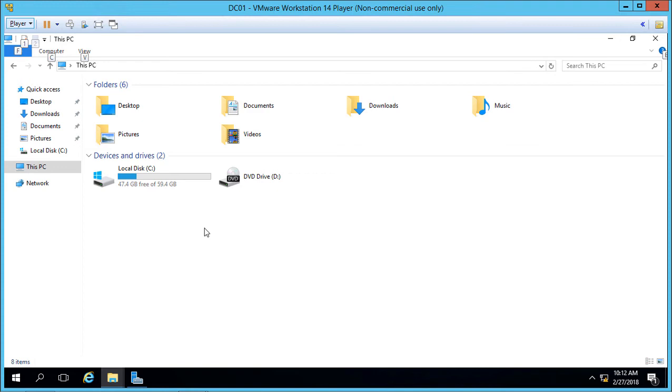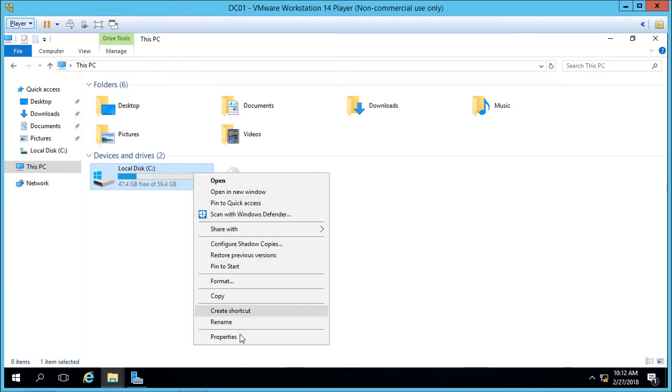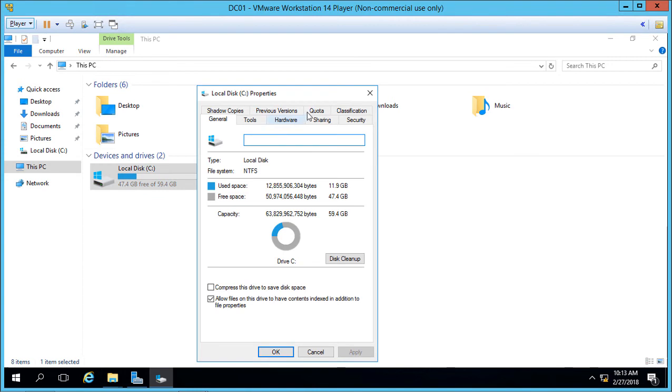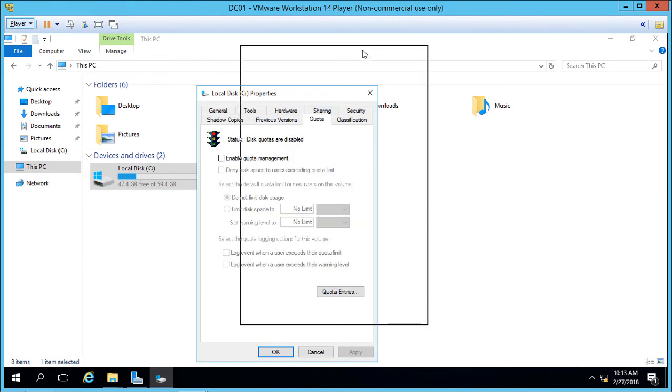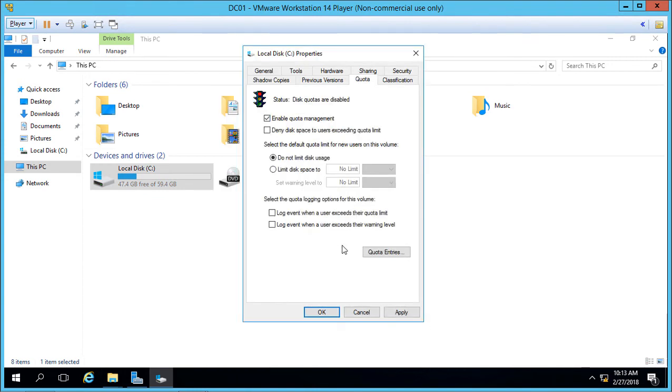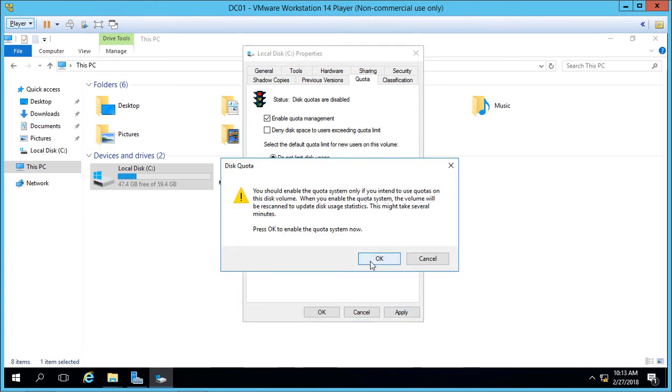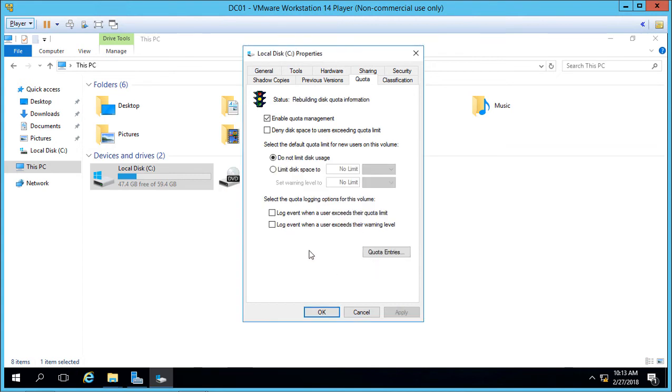Now, quotas are done on a per volume type of a set. So that basically means that you don't set the quota on the shared folder, you set the quota at the volume level. So if we right click on our C drive, the first thing we need to do is go to properties, go to quota, and then we need to enable quota management. So let's go ahead and click apply. And we're going to click yes or okay to that particular message, just warning us about what we can do.